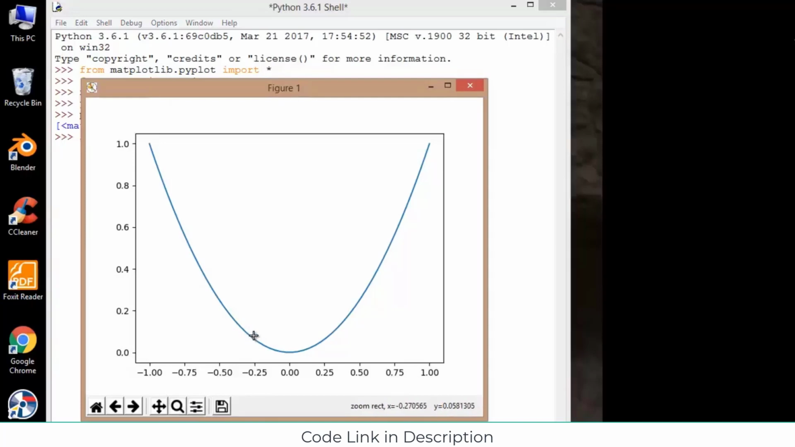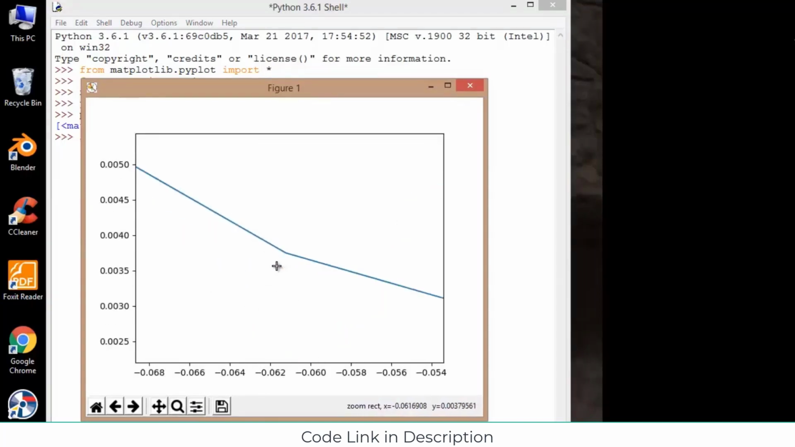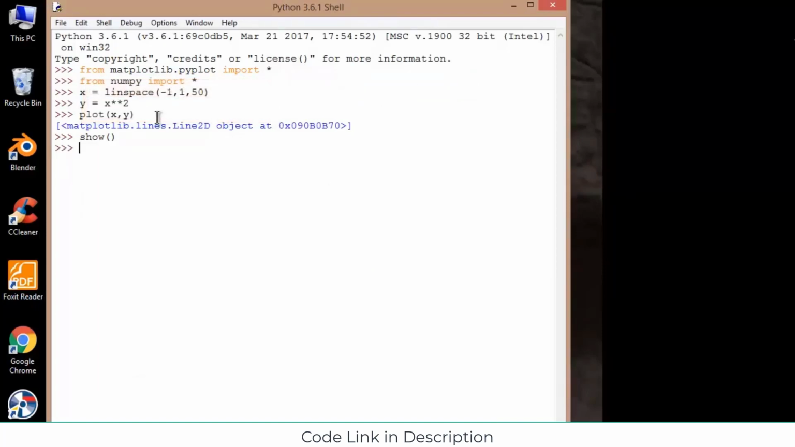Now if you zoom the graph, you will see that the graph is not very high accuracy, as this kind of thing is not something that you can see in our parabola. So to make a graph of high accuracy, what we need to do is just decrease the gap and it will increase the accuracy. Let's try to understand. x equal to linspace minus 1 comma 1 comma 5000.